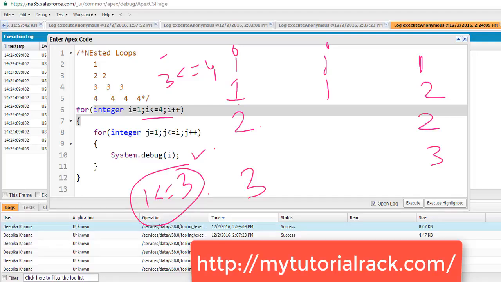j plus plus. Now what is the new value of j? j became 2 now. Is 2 less than or equal to 3? Yes, that is true. Again the condition met, and again I will get printed. What is the value of I? I is equal to 3 here.